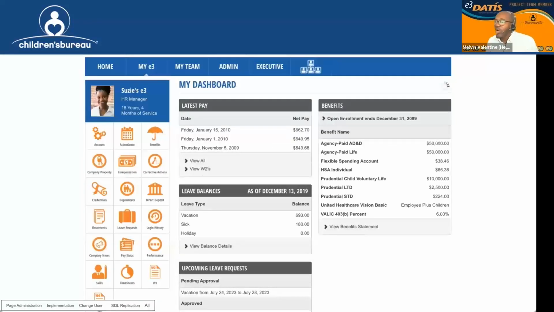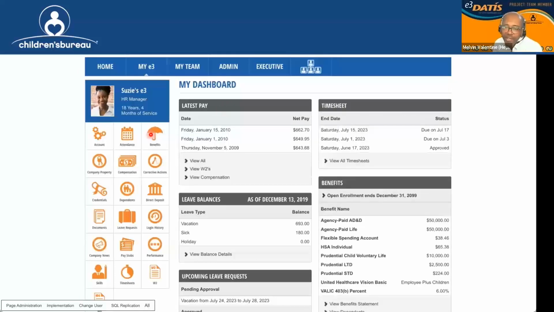Now, where you're going to spend most of your time as an employee is right here on the My E3 page. Matter of fact, unless you have direct reports or you're an executive member, you're not going to see My Team, Admin, or Executive. Okay, so that's just my view. You'll primarily see Home and My E3.